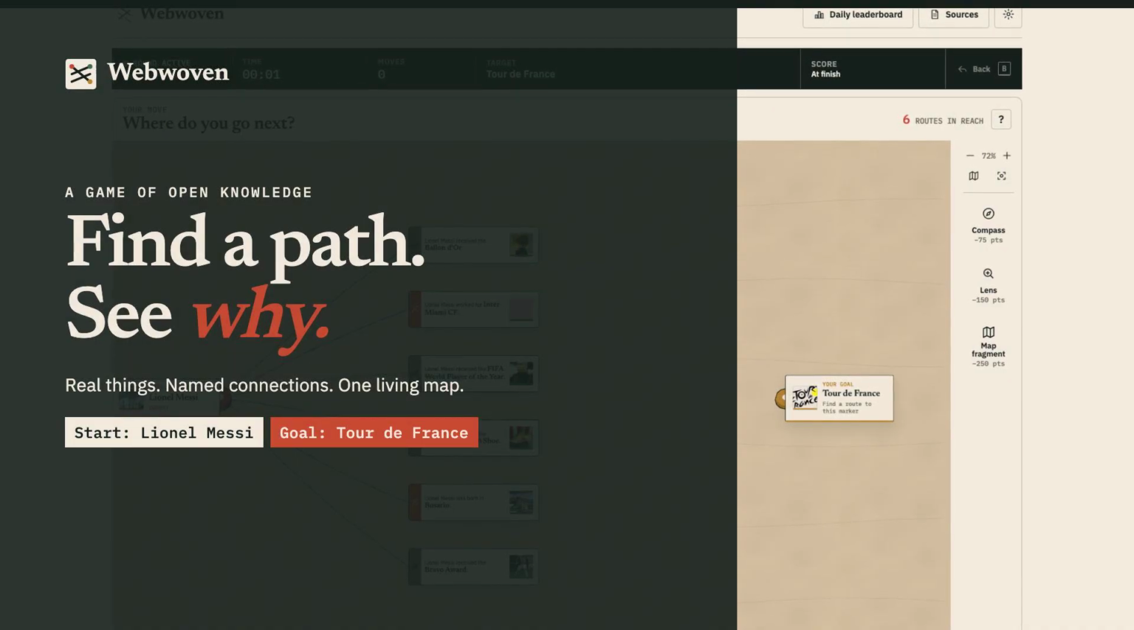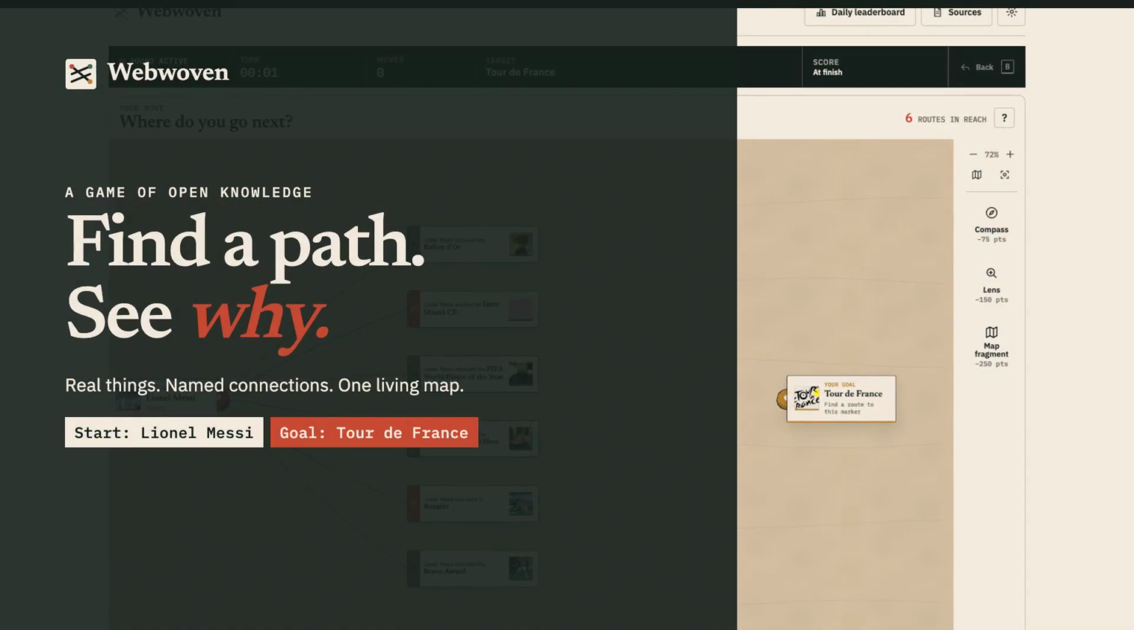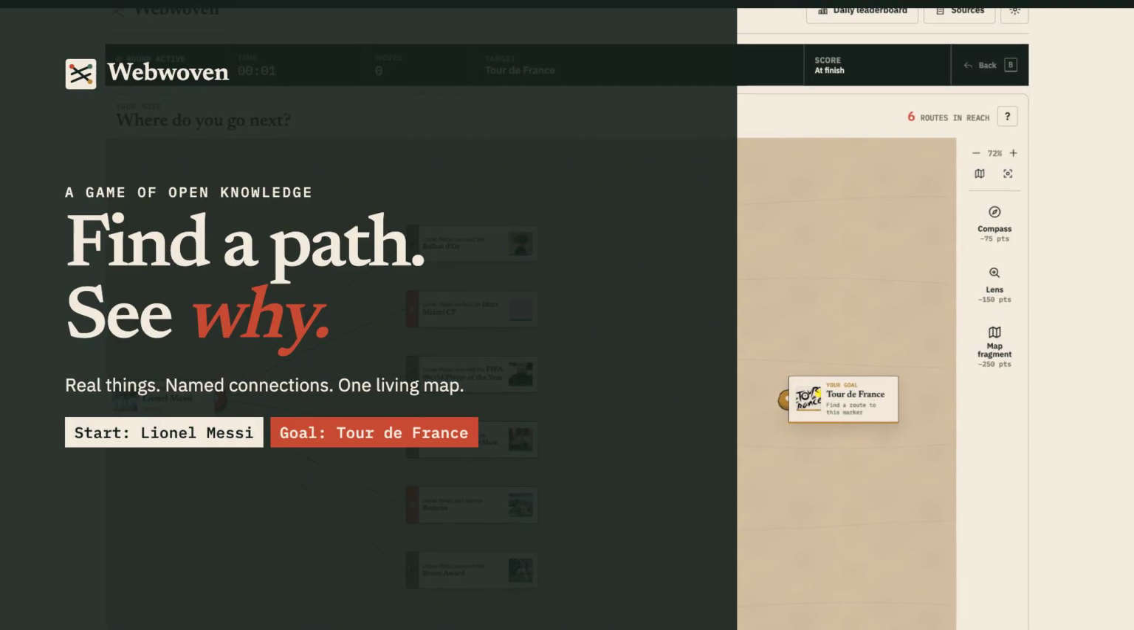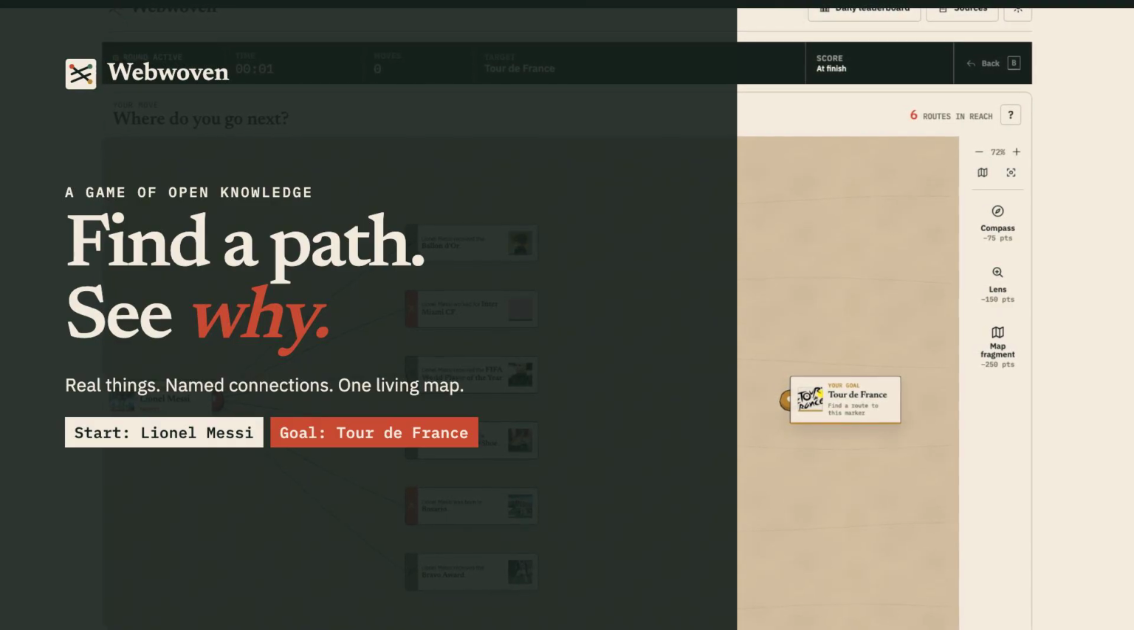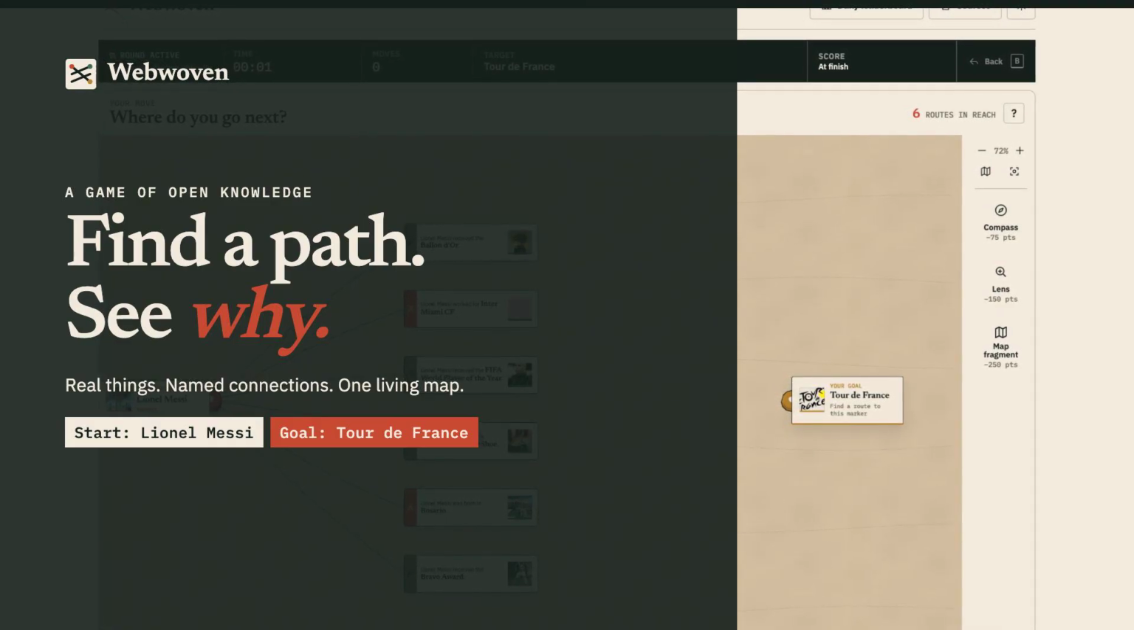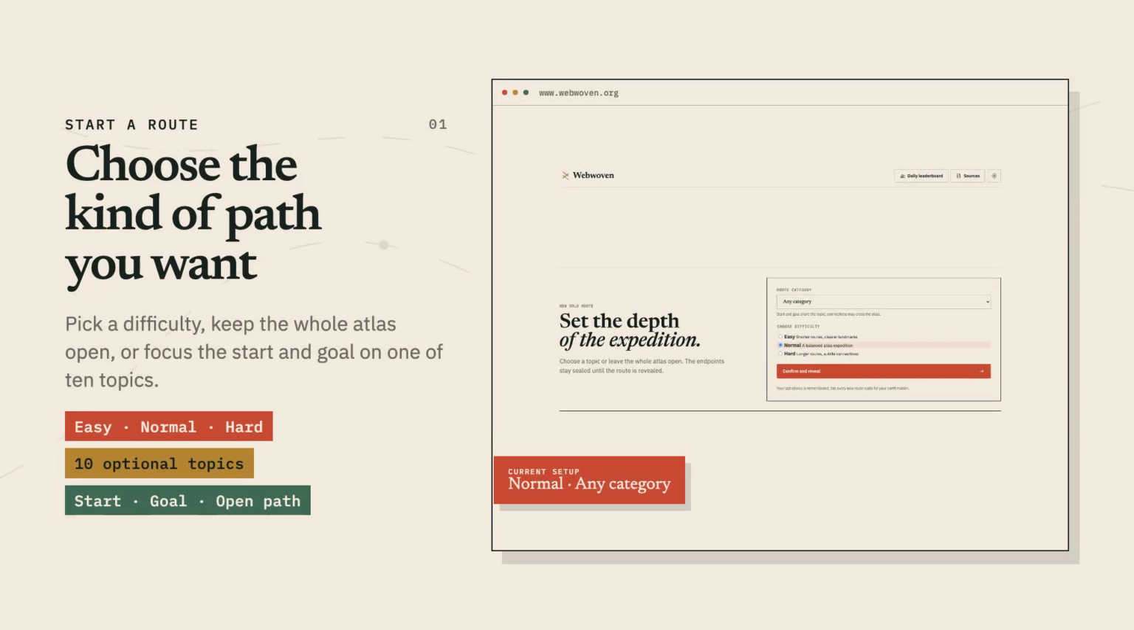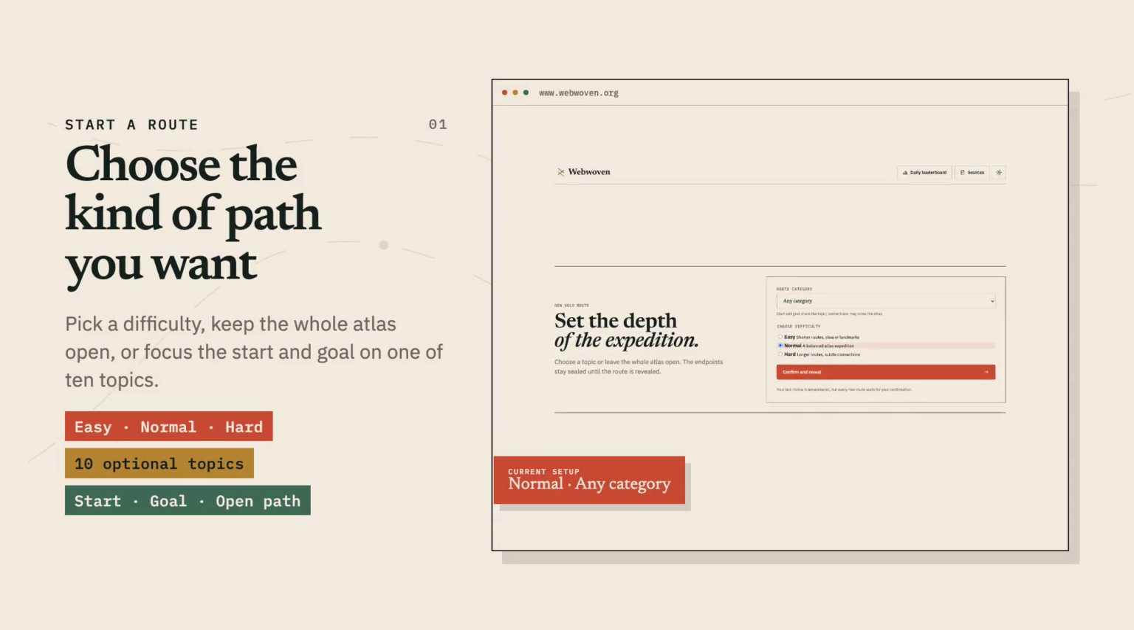What if a game did not only test what you know, but showed how the world fits together? This is Webwoven, a game about finding paths through real, named connections. In single player, I choose easy, normal, or hard. I can use the whole atlas or choose one of 10 topics for the start and goal.